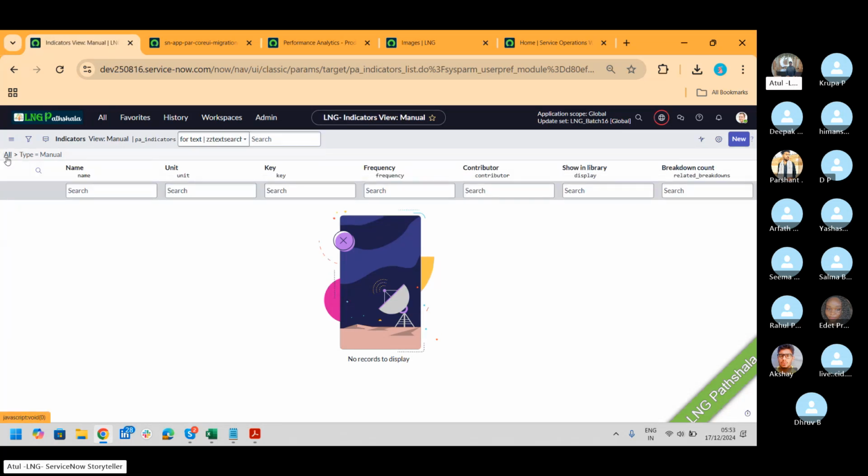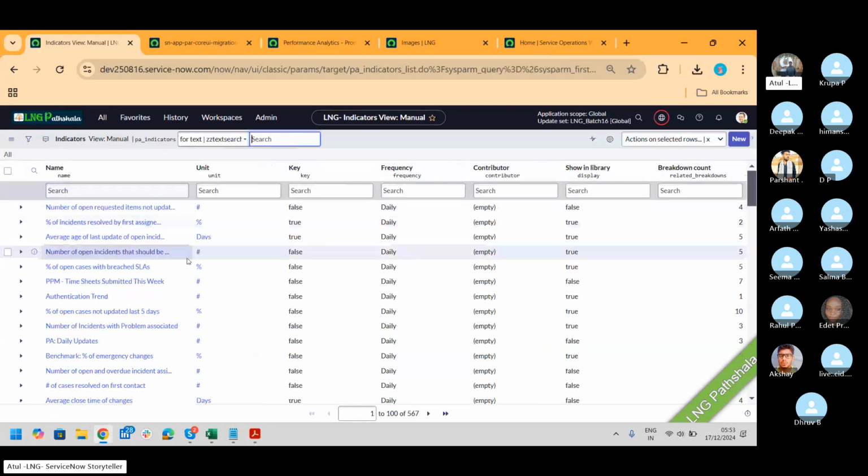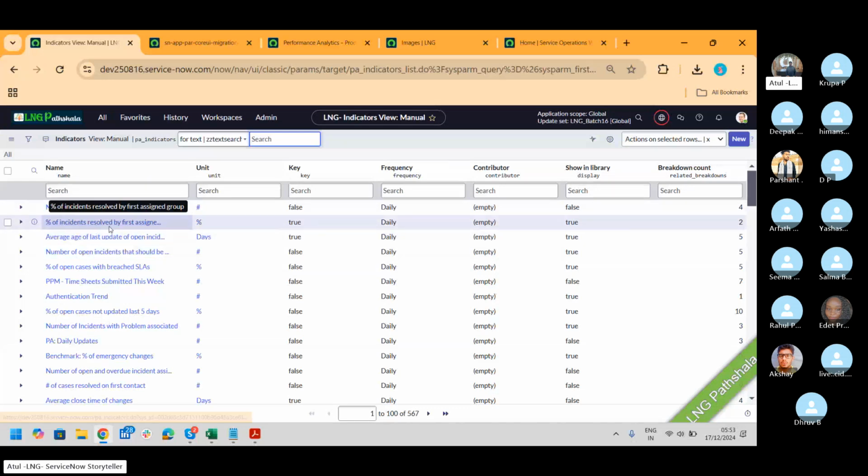कुछ भी नहीं आ रहे यार. They should have. Okay, let's see this thing. ये देखो. These are the indicators.